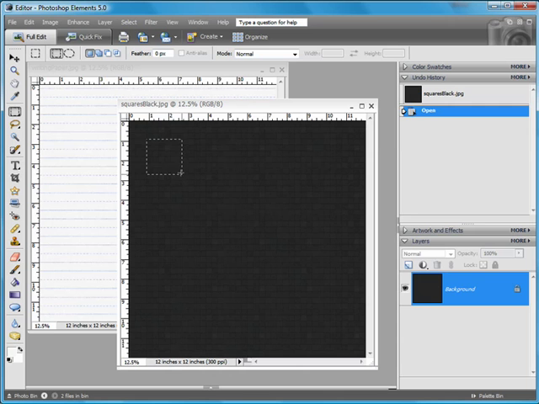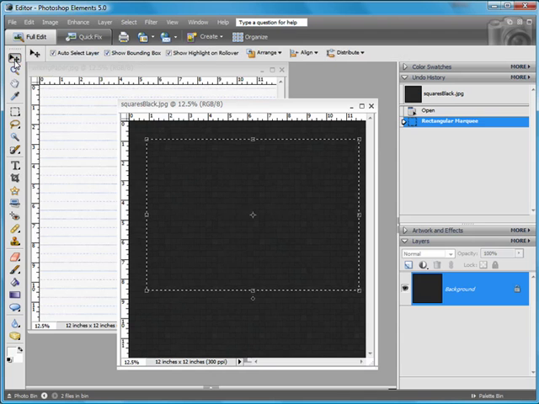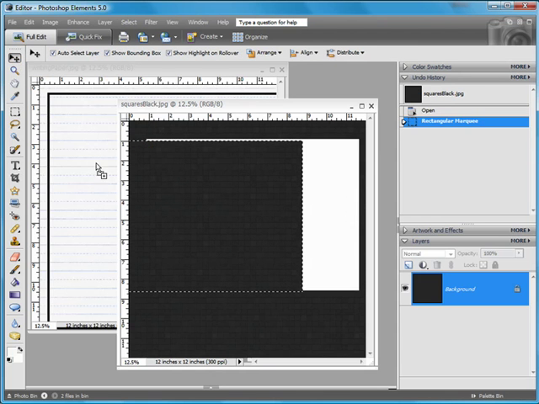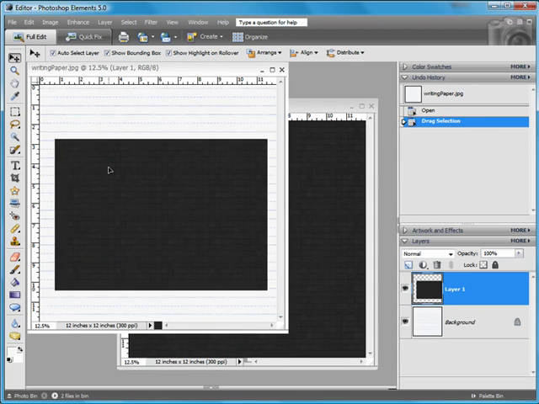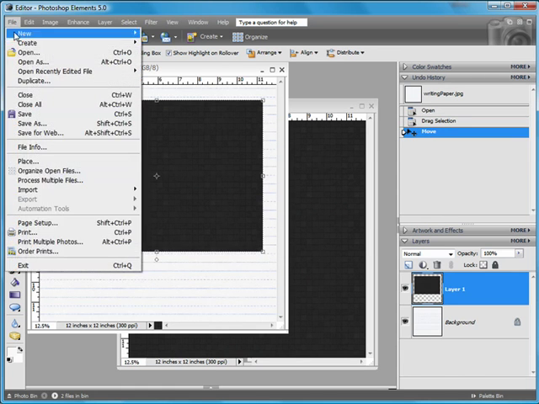Use the rectangular marquee tool to select around the black paper to the size you want it to be. I think about this size looks good. Now I'm going to go ahead and click on the Move tool and drag the selected part of the paper over onto my layout. Next, let's open up the small squares paper.